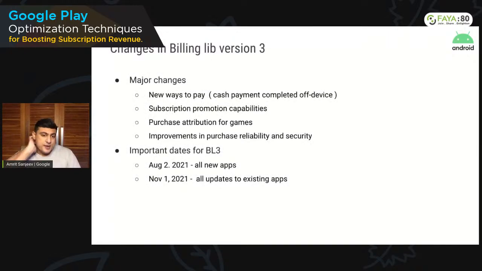Now there is a version 3 library that launched earlier this year, and that has 3 major changes. One is that new ways of payment are being supported, in places like Indonesia. You can go to a physical store, pay in cash, which is basically off-device payment, and get a feature for a particular app, or get Play points and things like that. So you are supporting a different type of payment in certain regions. In India, we haven't launched that yet, or we haven't had support for that yet.